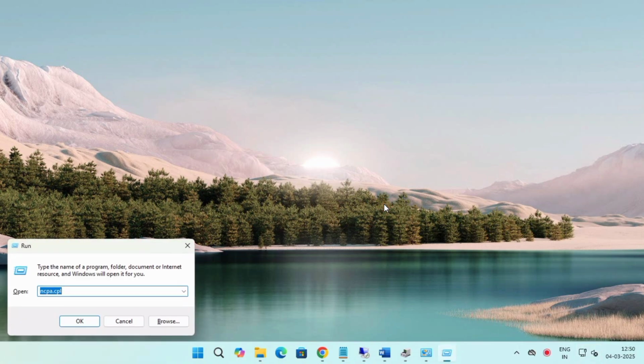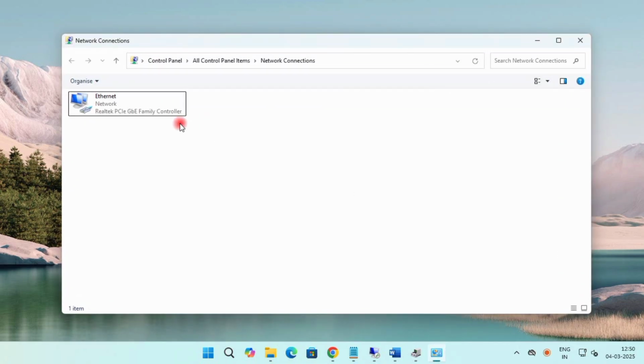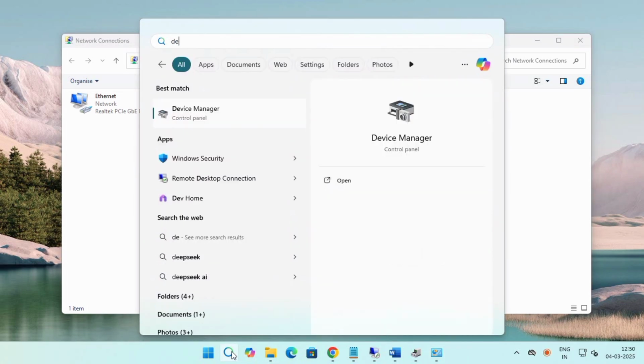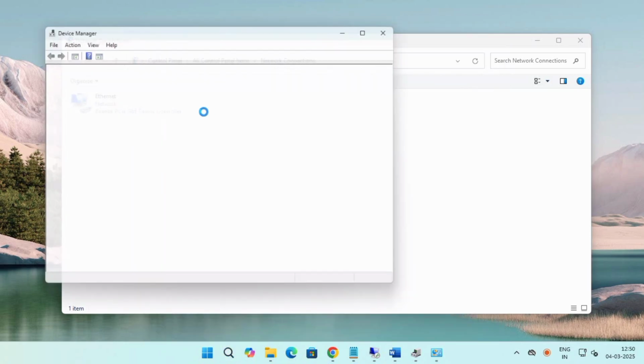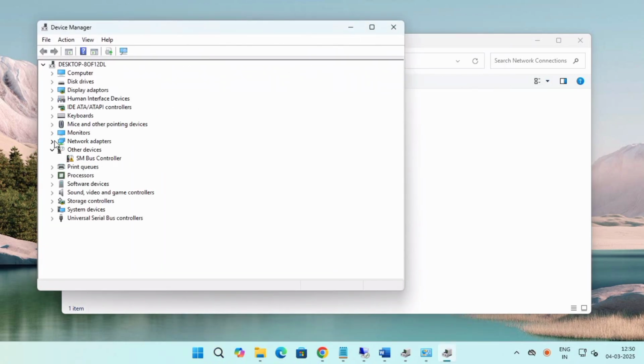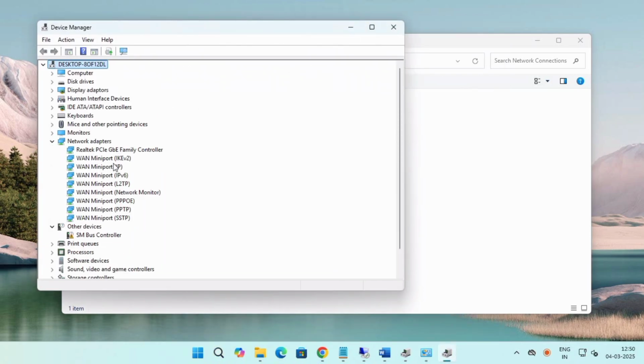Now just open Run and type ncpa.cpl. This is the network adapter place. Here, the Wi-Fi adapter is also not showing. Then go to the search bar and search for Device Manager. This is Device Manager. Under Network adapters, my Wi-Fi device is also not detected.